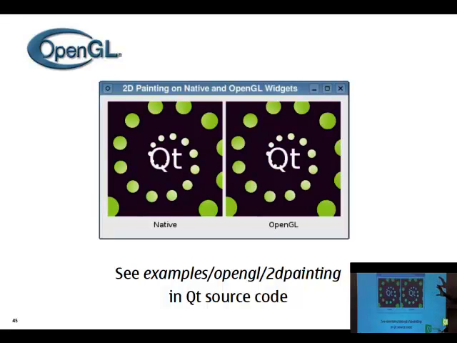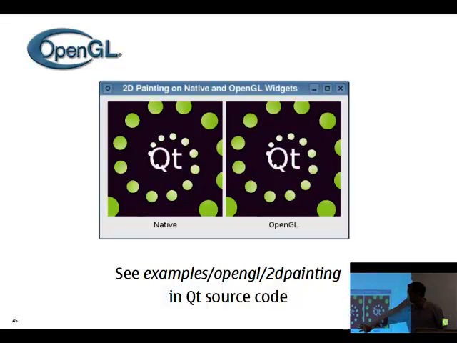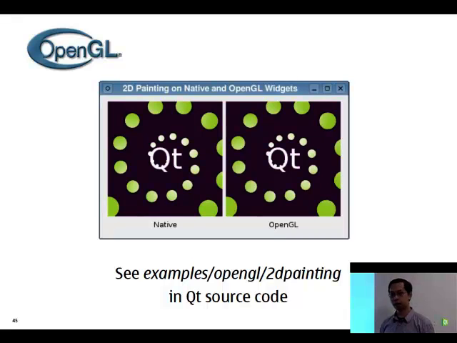The example will show some interesting animation where on the left side it's painted using the native method, for example X11 using Xlib, and on the other side using OpenGL, and you can compare the results side by side. It is usually the same. It's supposed to be the same. But the painting using OpenGL will, of course, be faster.